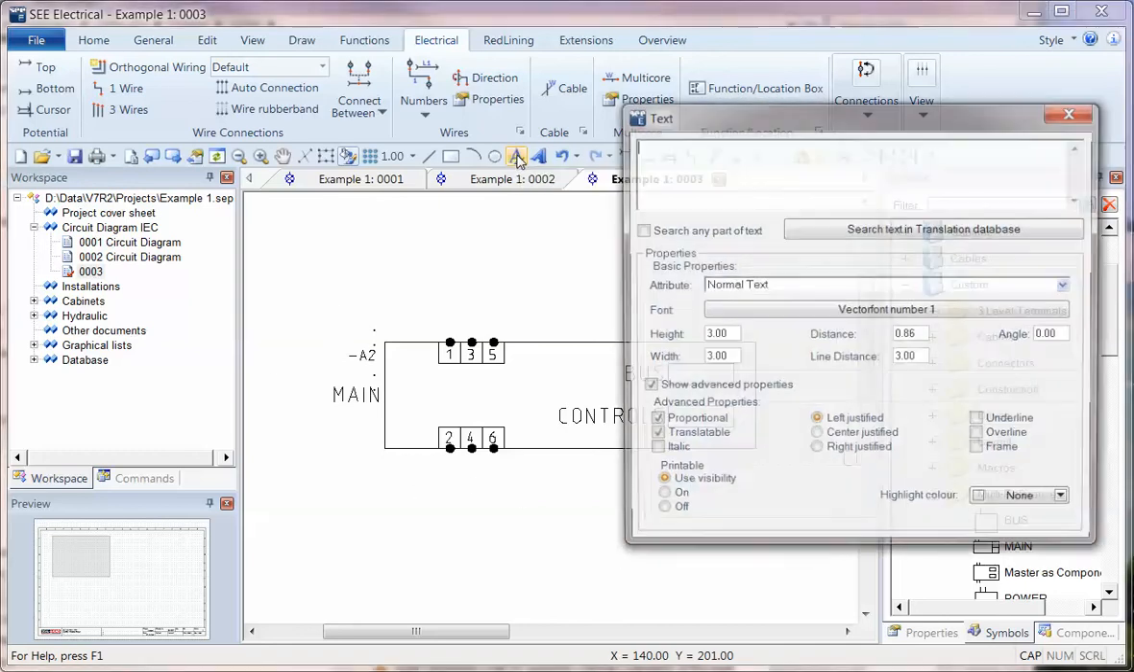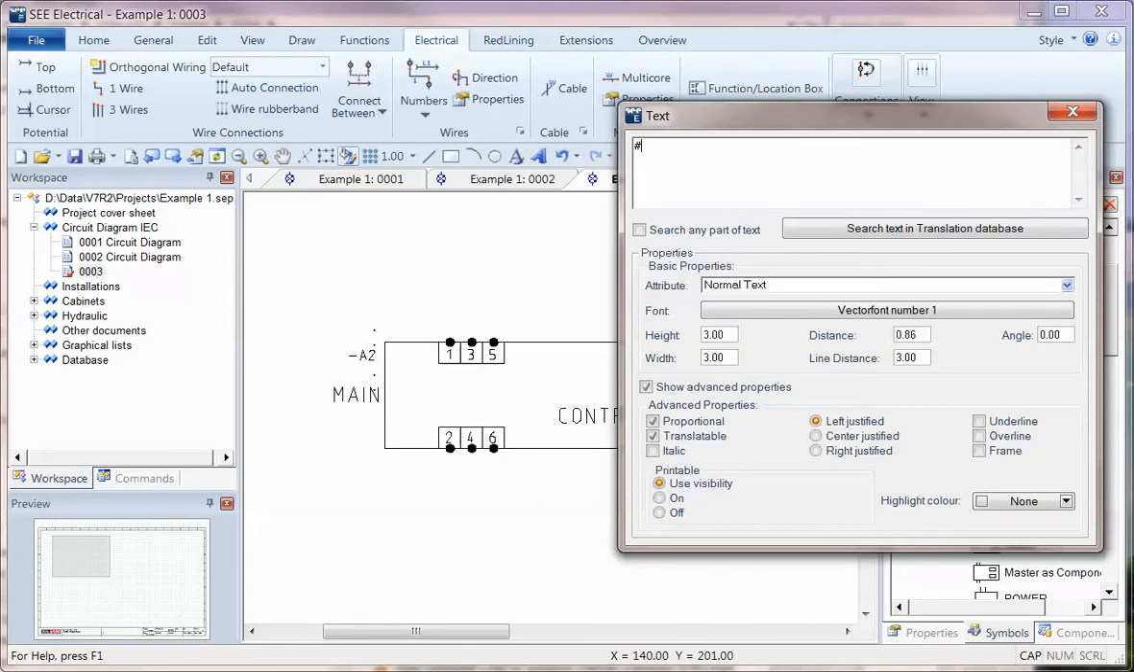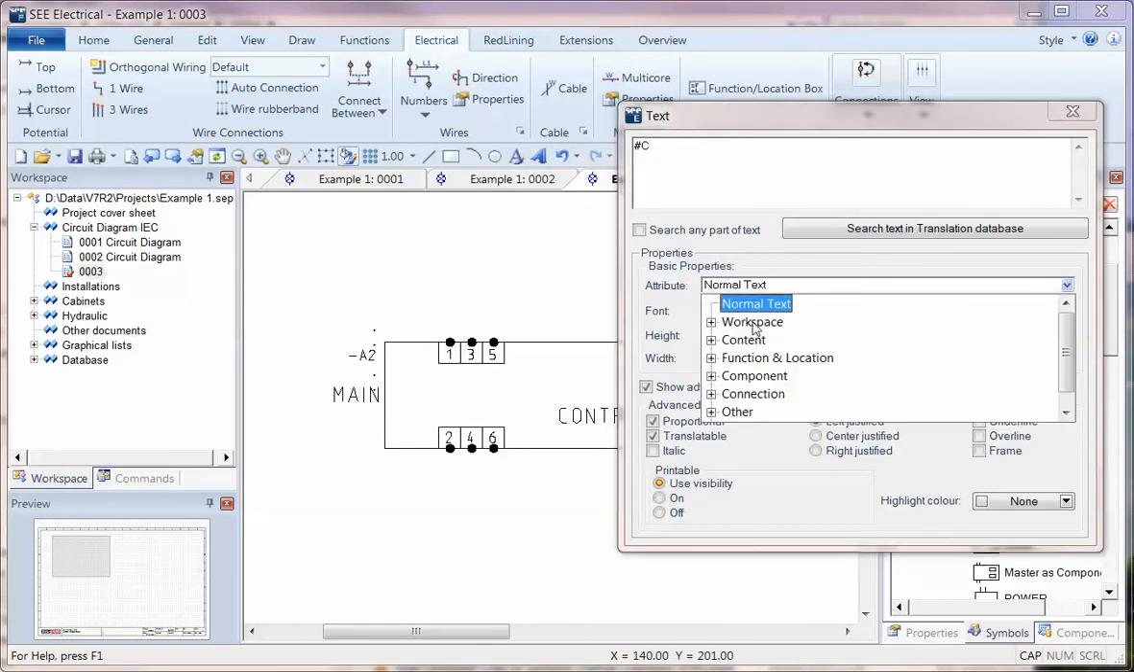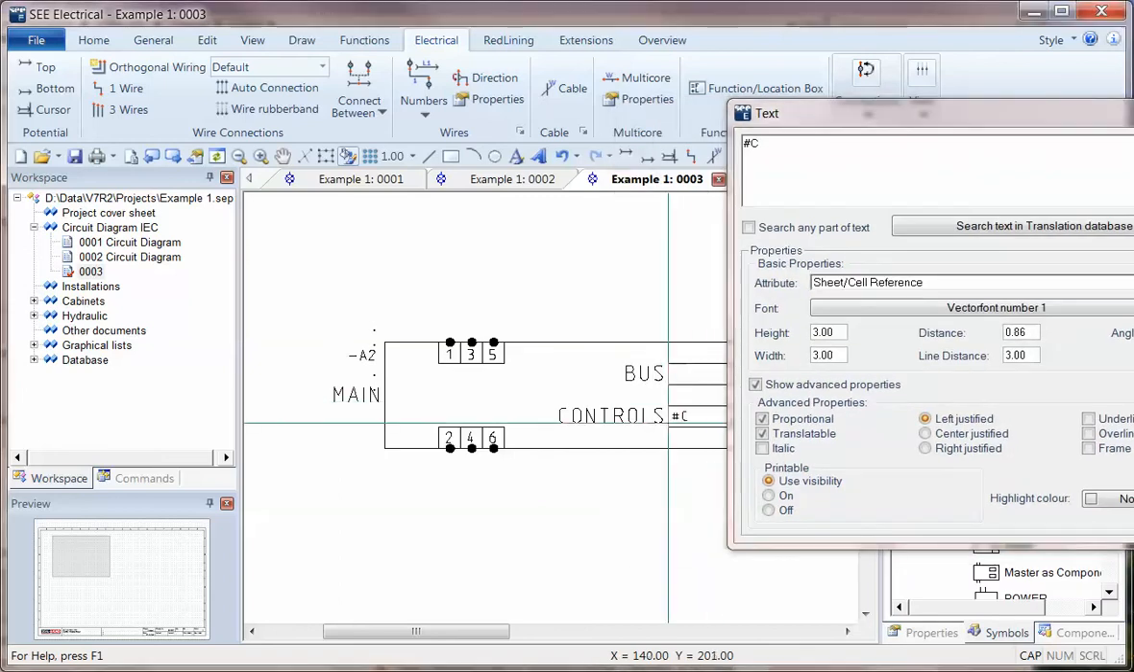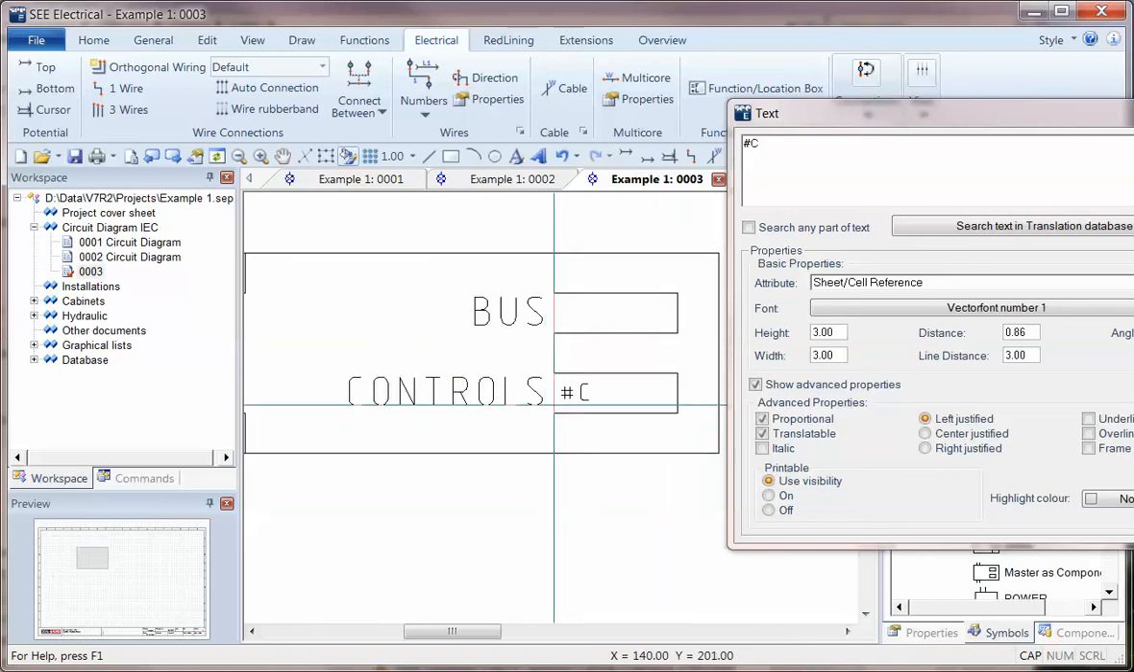So I'm going to go to create new text. I'm going to put in there #C. So a piece of text with an identifier. I'm going to go to component, type S twice to get the sheet and cell reference, and then I'm going to place that text in the box there next to where it says controls. And I'm going to do the same thing.